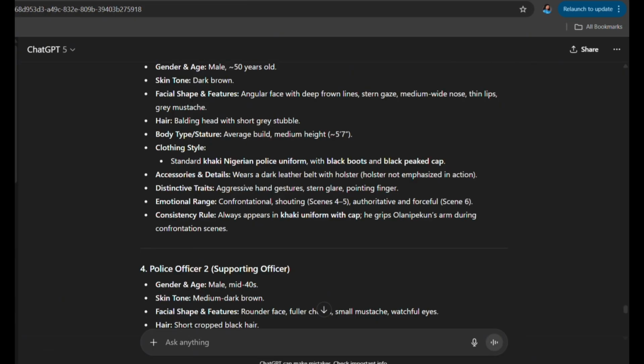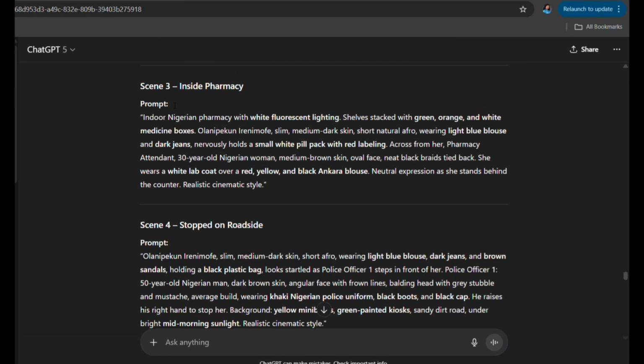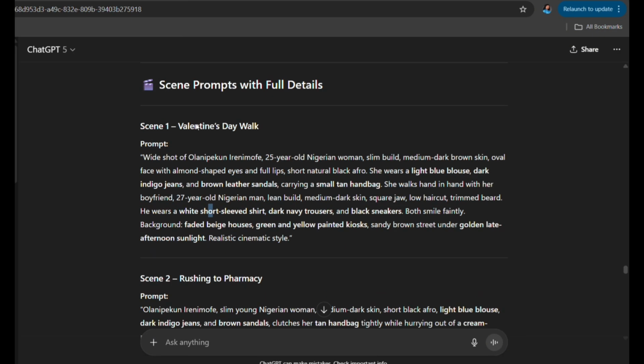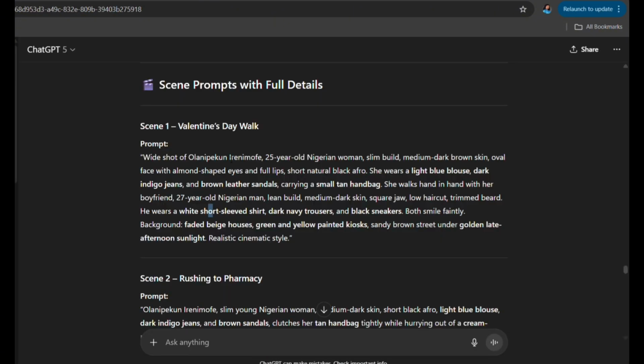So we have to go back to the scenes, and very important, you don't have to copy the scenes exactly. You can copy and paste, but you can tweak it in a way that makes sense. So this is the first scene, a wide shot of this person. Let me read it out. A wide shot of Olanipekun, then her description details, blah blah blah.